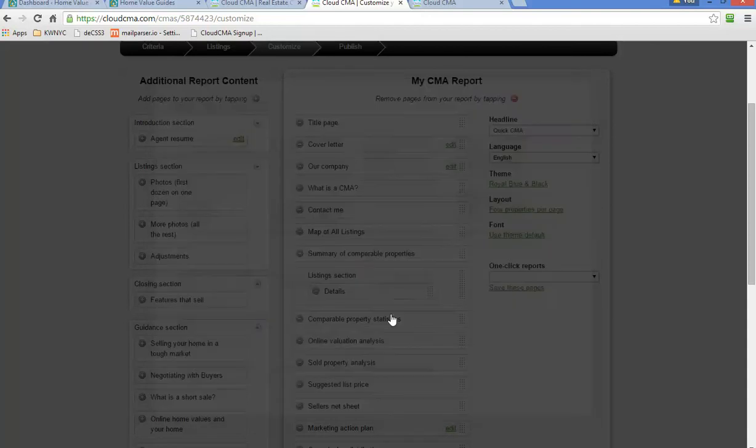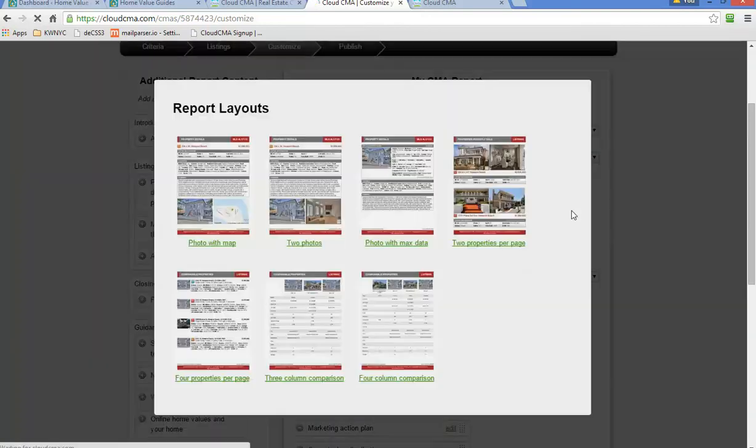Layout, I've been using the 4 properties per page. See this one? I like it because 4 properties on a page eliminates a whole lot of pages. The alternative, I think the default, is something like this, where you're going to be sending out a lot of paper. Now, granted, these aren't going to kill any trees probably. People are going to be getting these by email.